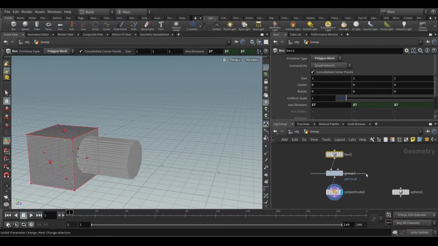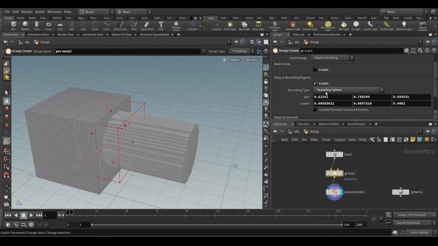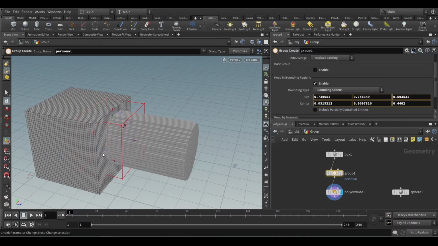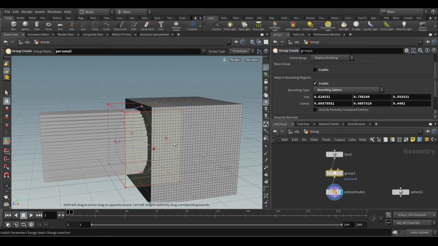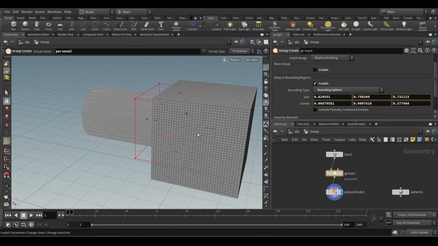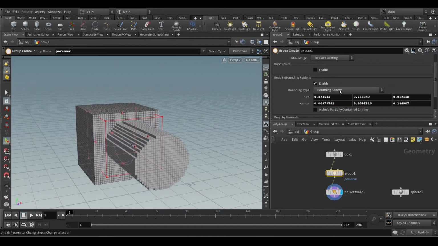Okay, so next thing I want to show you is, I believe you understood bounding box and bounding sphere. In this bounding box and bounding sphere, nothing more to talk about, because it's just a guide of a bounding region, and you can adjust the way you want. That's pretty much it about bounding sphere and bounding box. So next one I want to show you is bounding object.